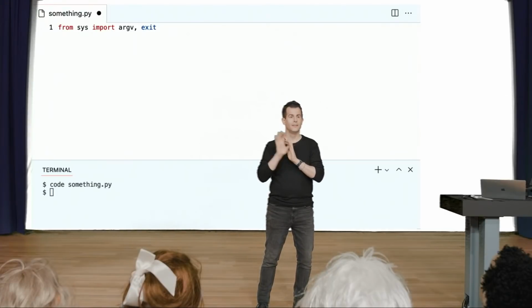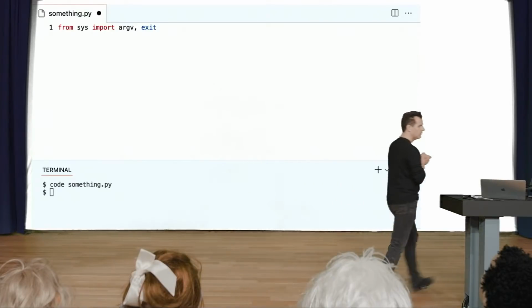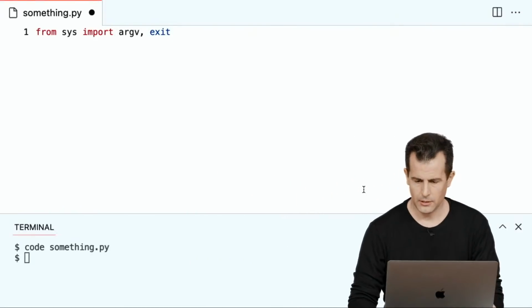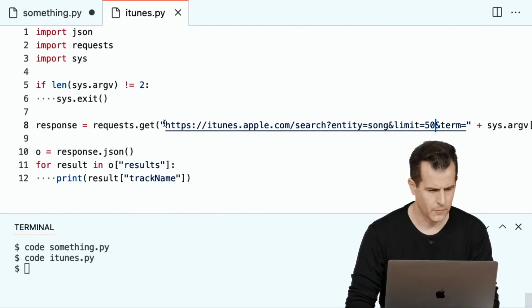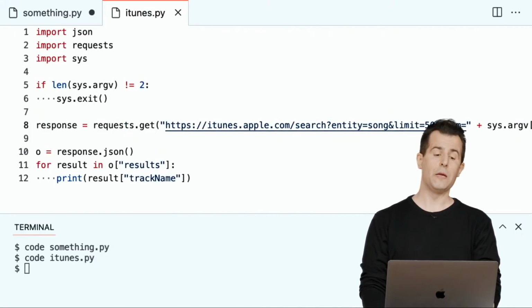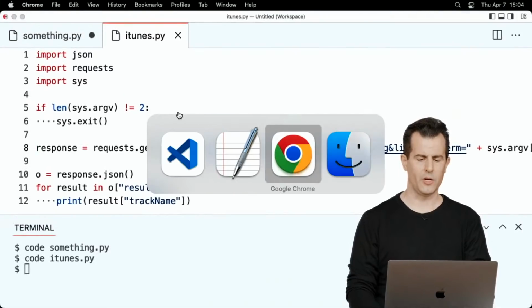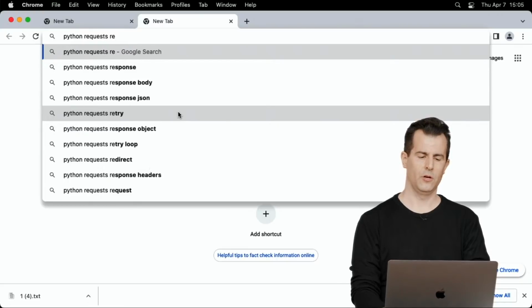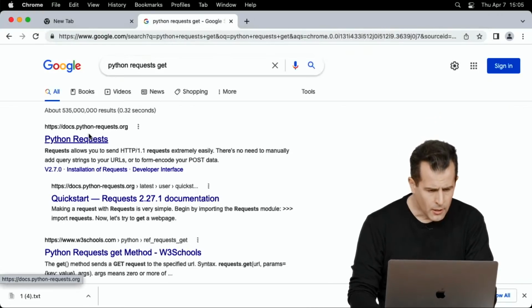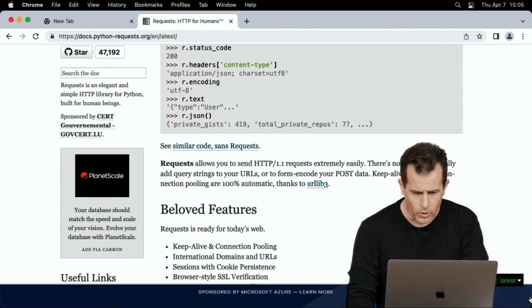Hi, I was wondering in the iTunes file on line 8, what is the type of response? Let me go to line 8. Oh, what is the type of response? That is a good question. It's a requests object. Let me check. Python requests get. So when in doubt, you read the documentation, because I don't recall what it is called.